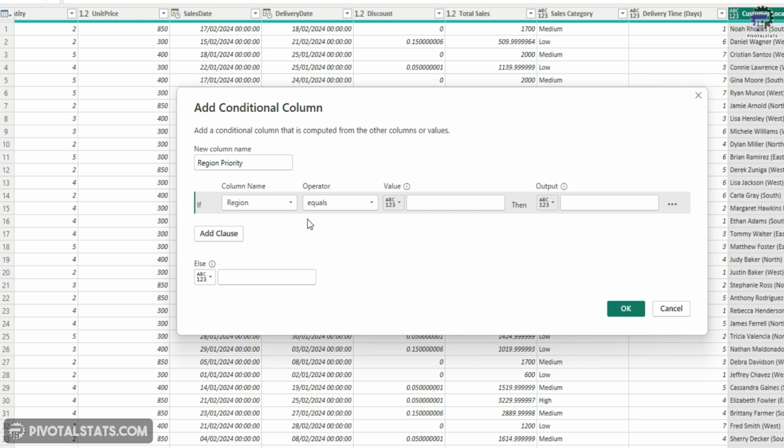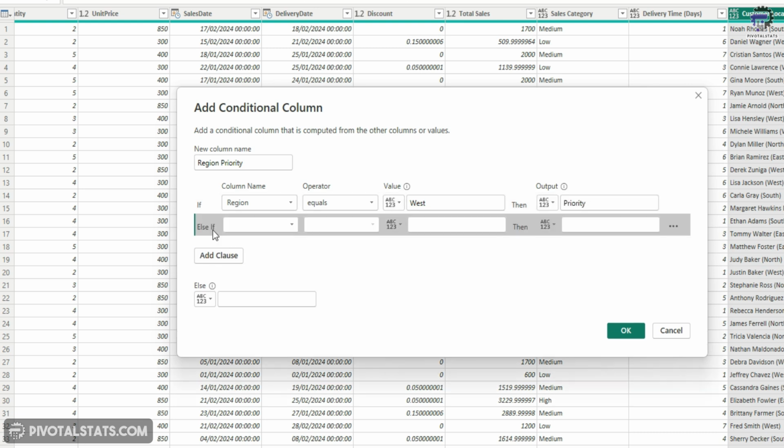Now for this, we'll just use equals. The value would be west and the output would be priority. Add one more clause here. So click on this button. Now automatically it has added an else if block here.